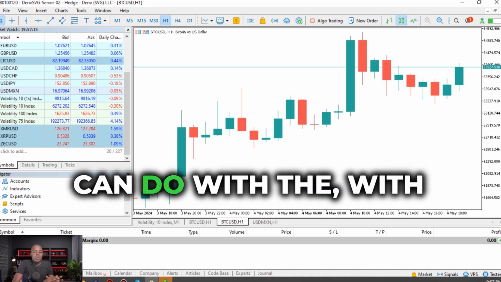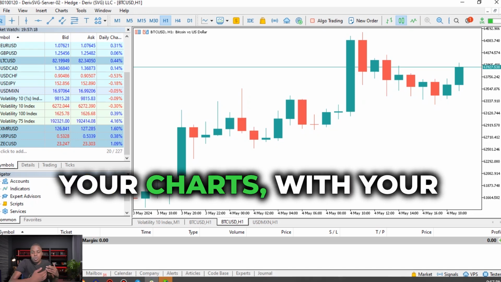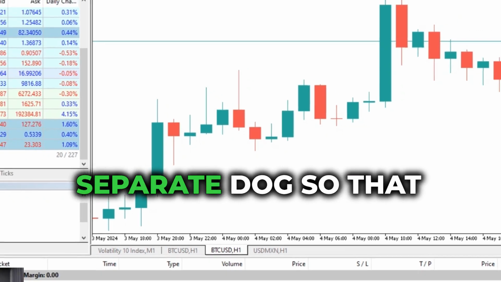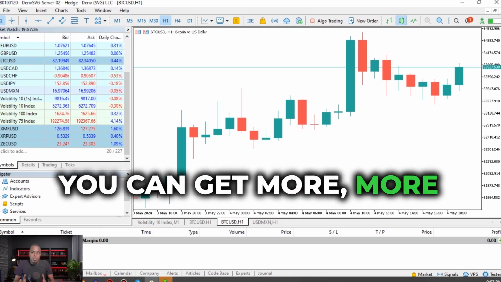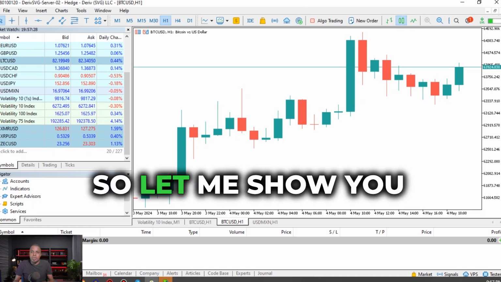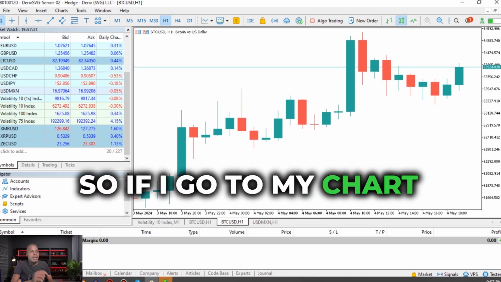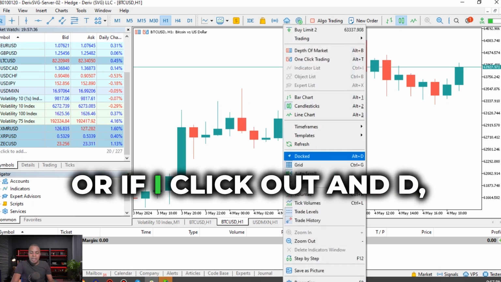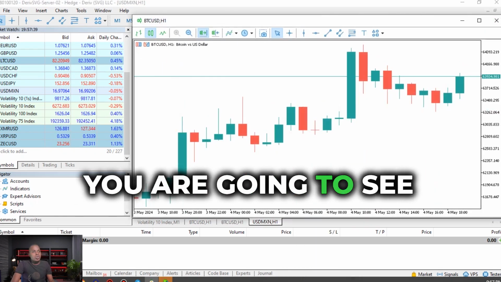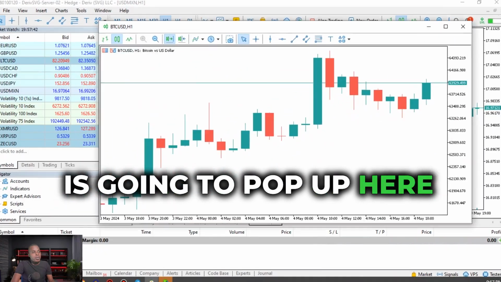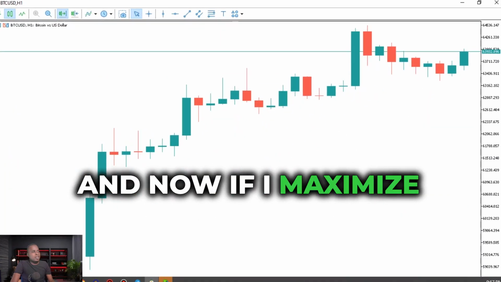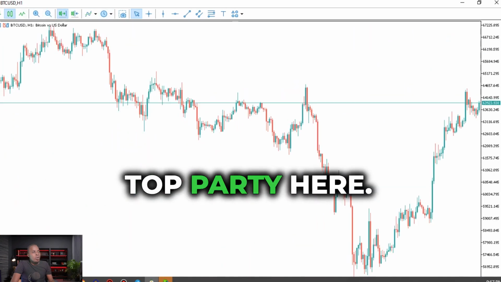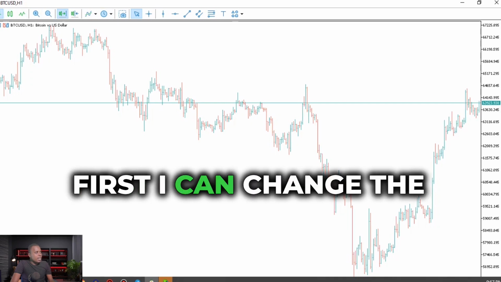The other thing that you can do with your chart window is maximize it into a separate dock so that you can get more information on your chart. So let me show you what I mean. If I right click on my chart and go to where it says Dock, or if I click Alt and D, you are going to see that the chart window pops up as a separate window. And now if I maximize this, you're going to see that everything that I want comes up on this top part here.